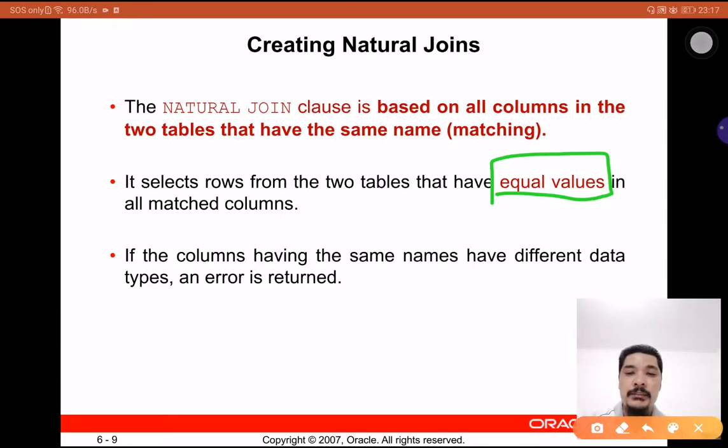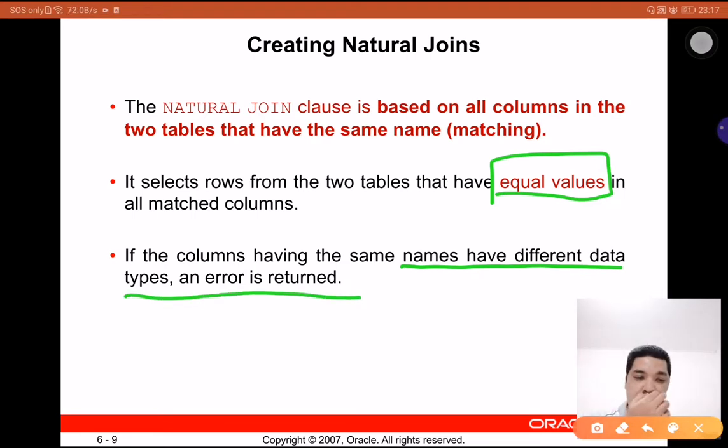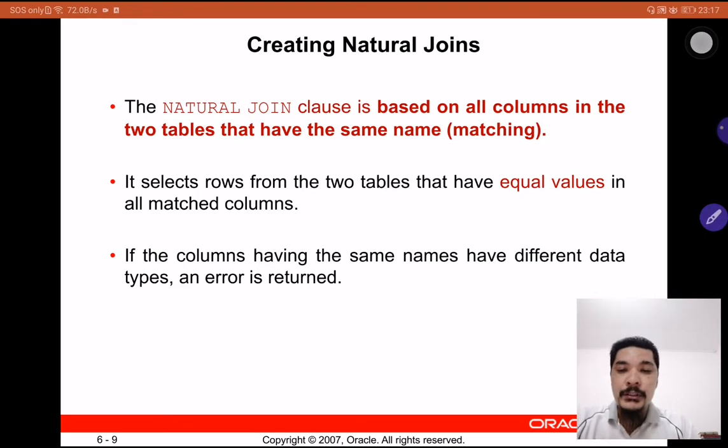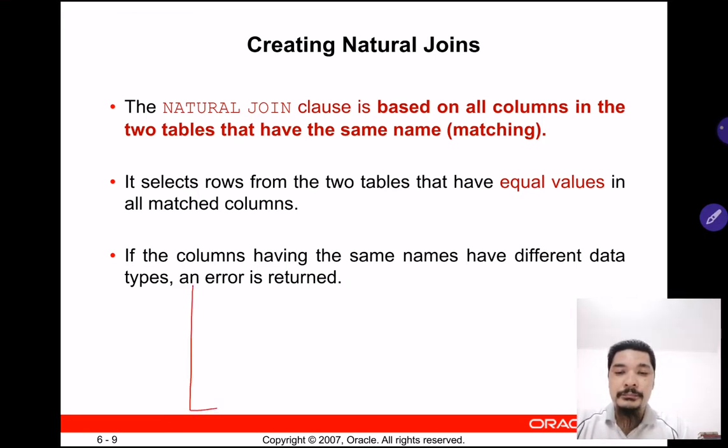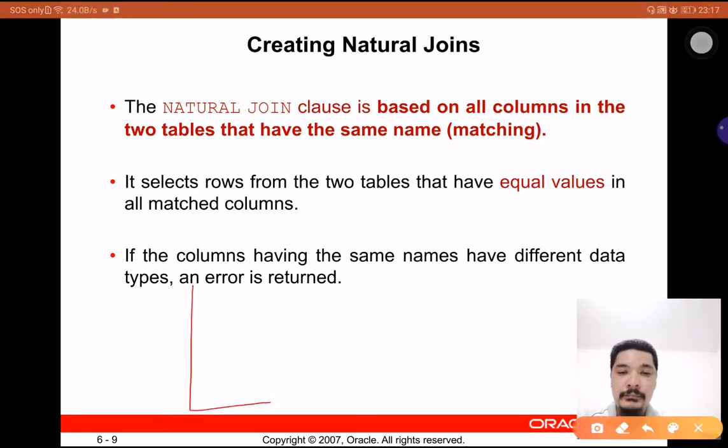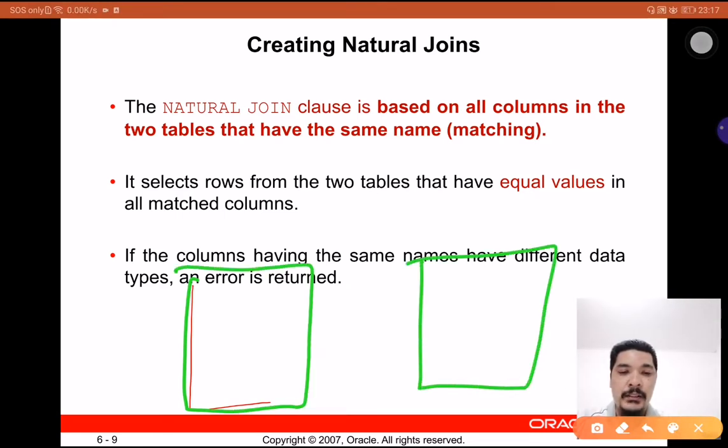Okay, then number 3, if the columns having the same names have different data types, an error is returned. Okay, what does it mean? Columns have the same name but different data types. Listen carefully. In this situation, let's say, this is table number 1. This is table number 2.